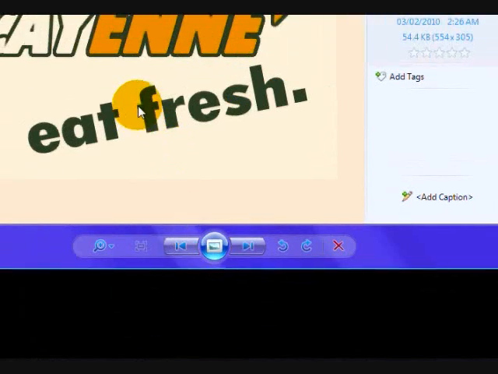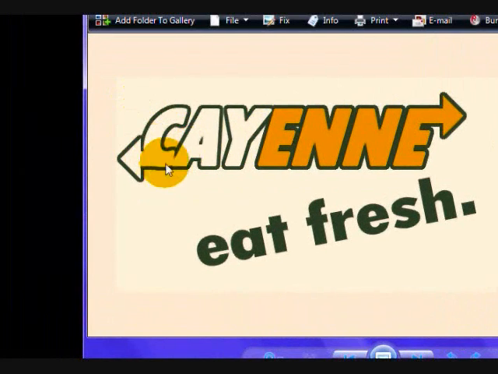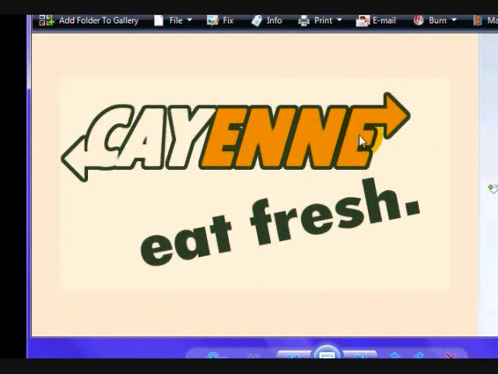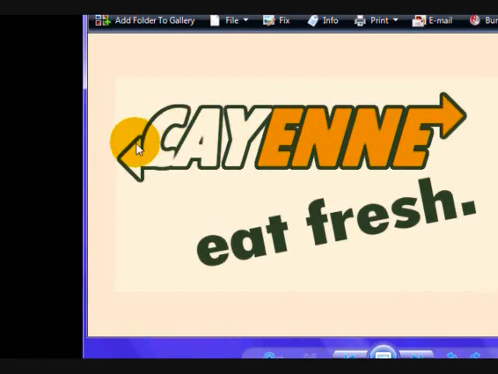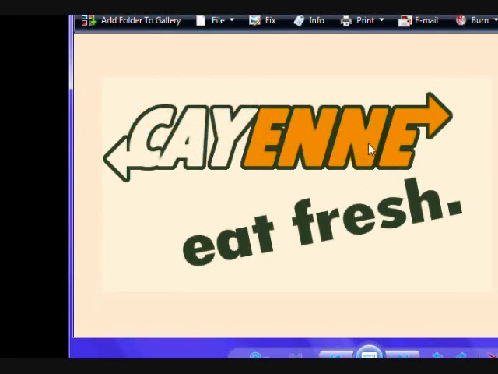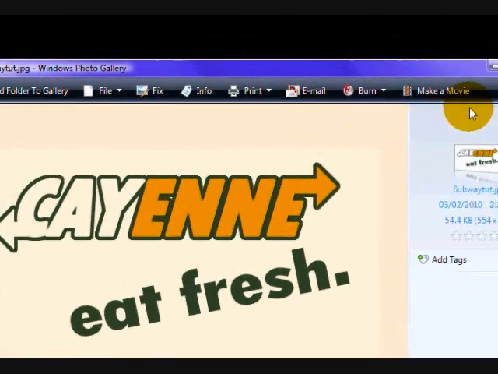So your finished product will look something like this. As you can see, it looks like the Subway logo, except it's your customized, personalized text. And I'm using Cayenne because that was requested, and because it's about the right length, which is 6 or 7 letters. 6 is probably preferable, but it's not really a big deal.